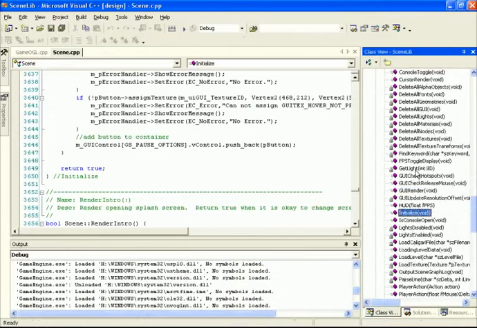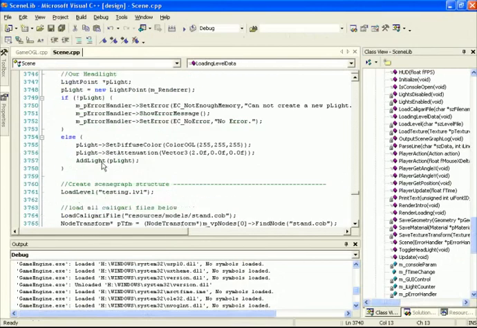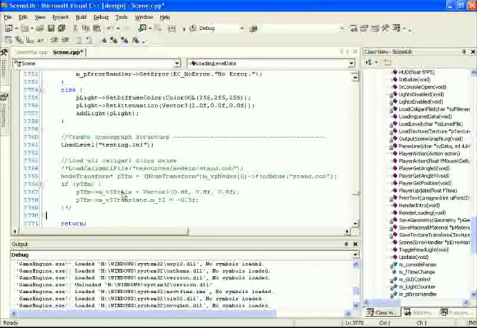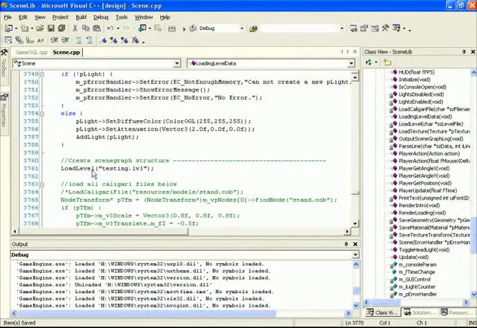Underneath our load level data, I think it's called, right here. This is where we are initializing everything that's going to show up inside of our game. I'm going to comment this load Caligari file so that we're not waiting for the 3D model to load into memory, which will speed up the running of our program. So all we're going to have is just a flat grid on our screen.